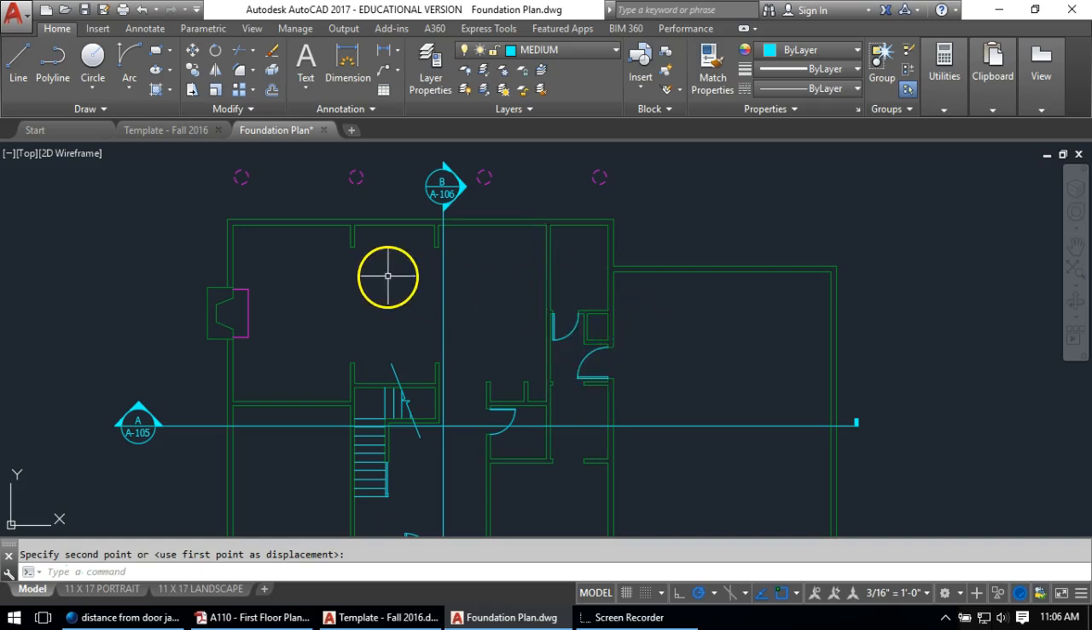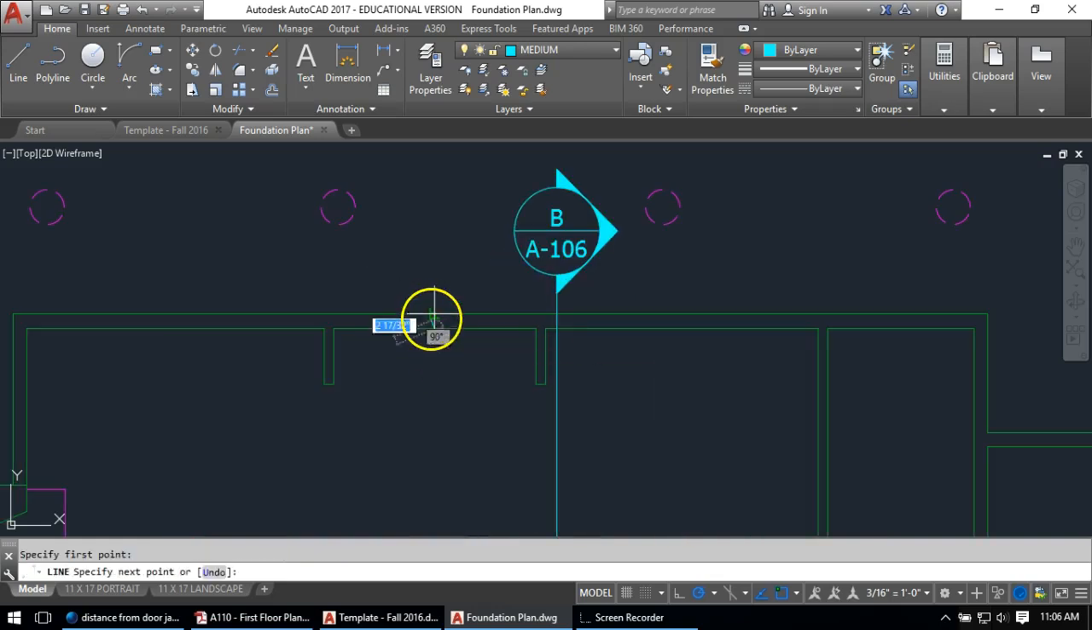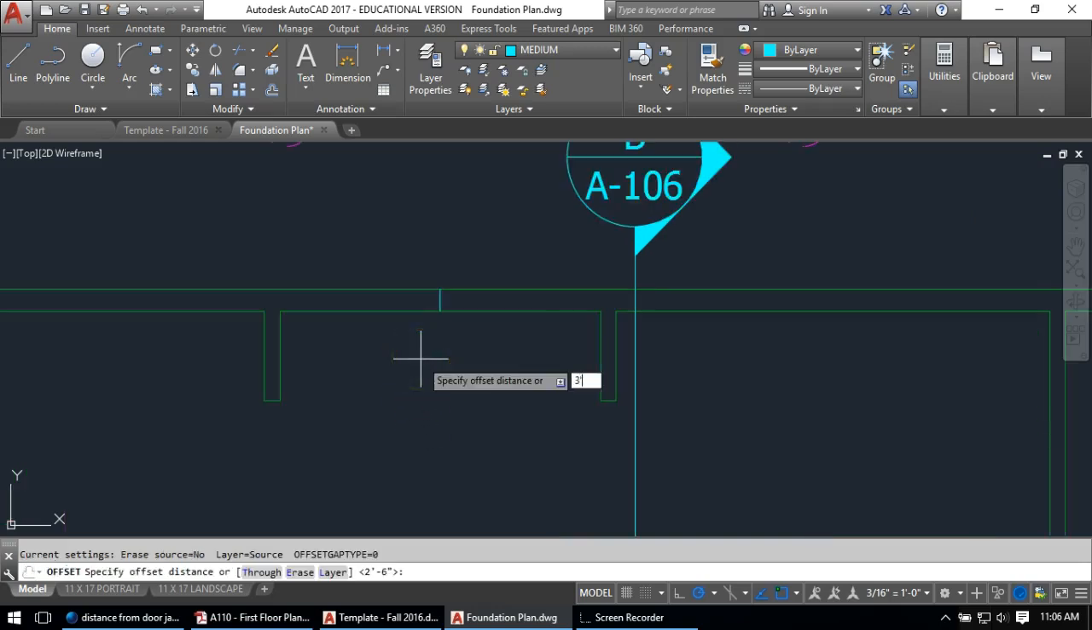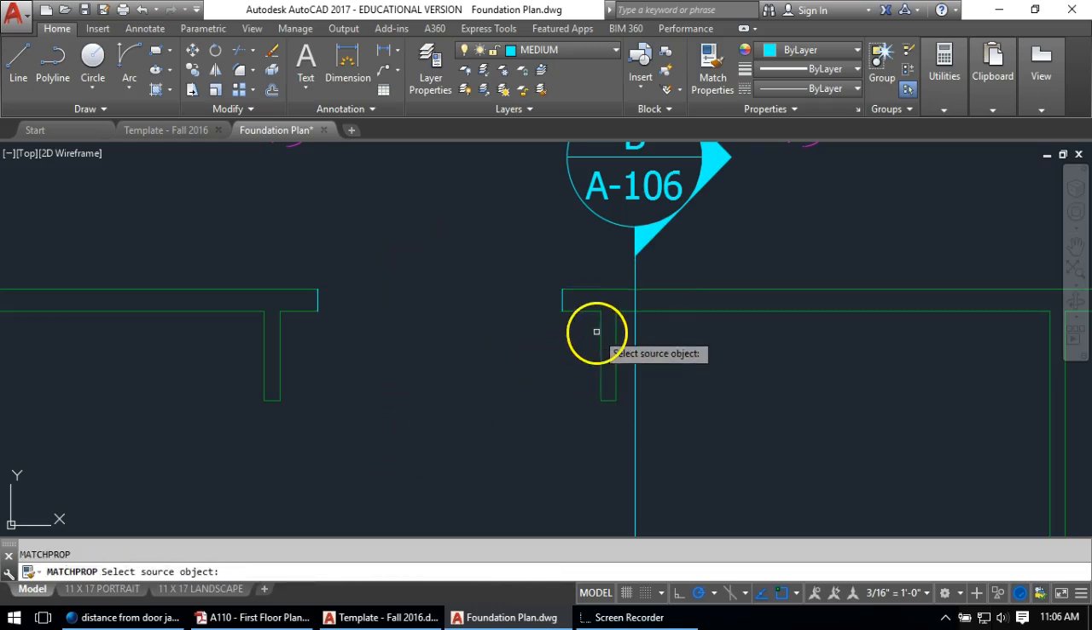So there we go. There's that door. We got some doors up here. This door is labeled at 72 inches. Well, that's 6 feet, so it's twice a 3 foot door. So I can offset 3 foot on each side. Oops, missed my offset there. Try again. Trim out the wall. Put this on the wall layer.